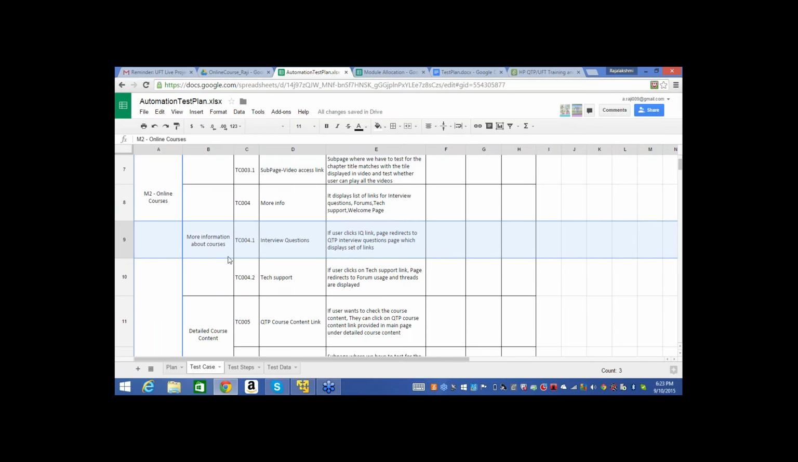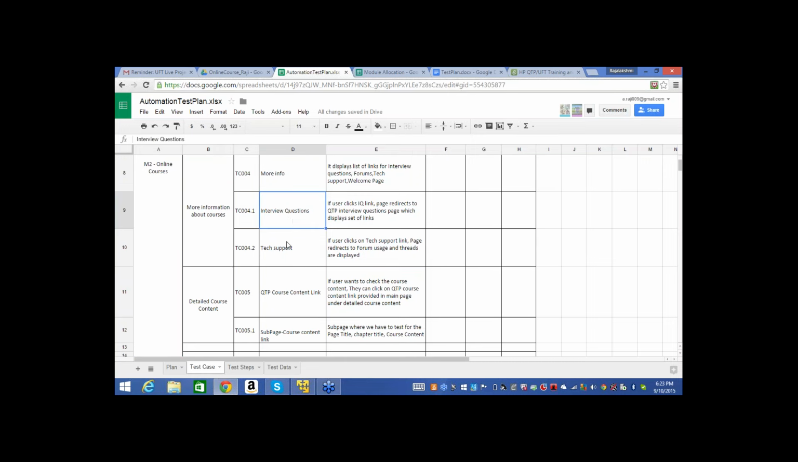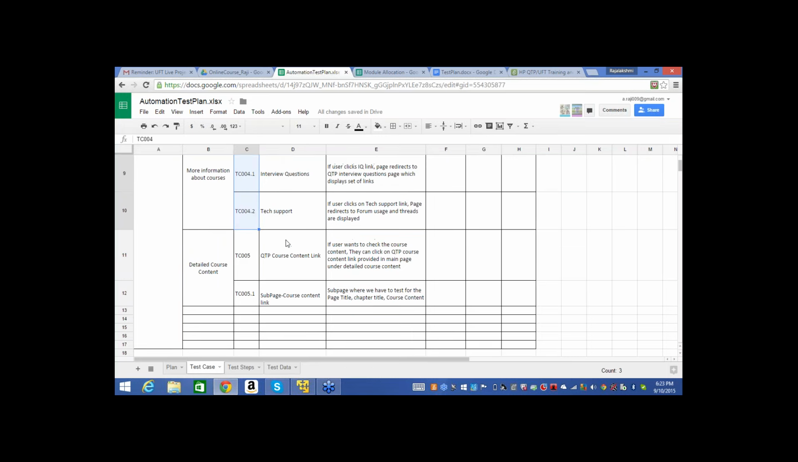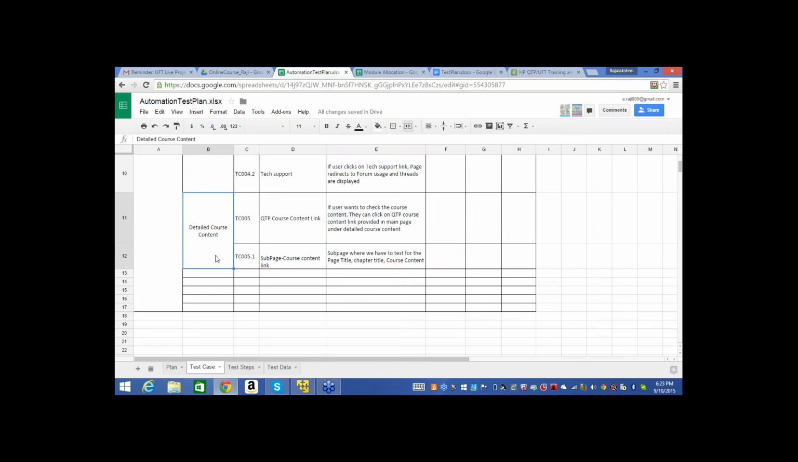The next scenario is more information about courses. There the user can see two links, for interview questions and tech support, so I have three test cases under this. The next scenario is the detailed course content, and that also has a link. I'm taking the main page as one test case and the sub page as another test case.